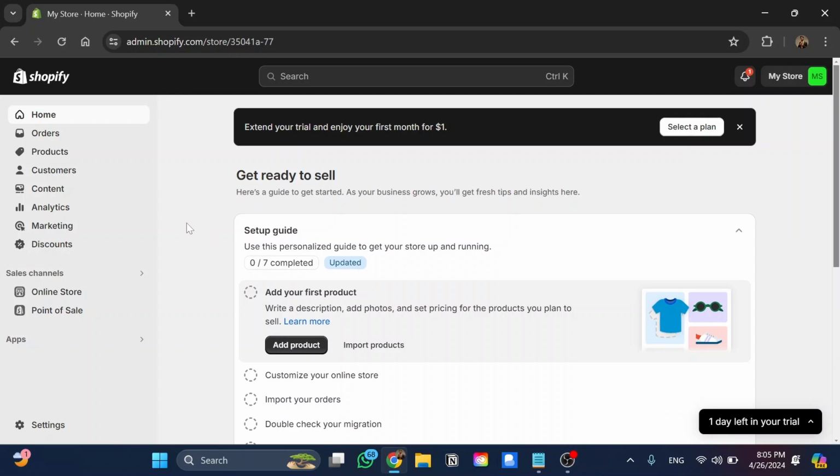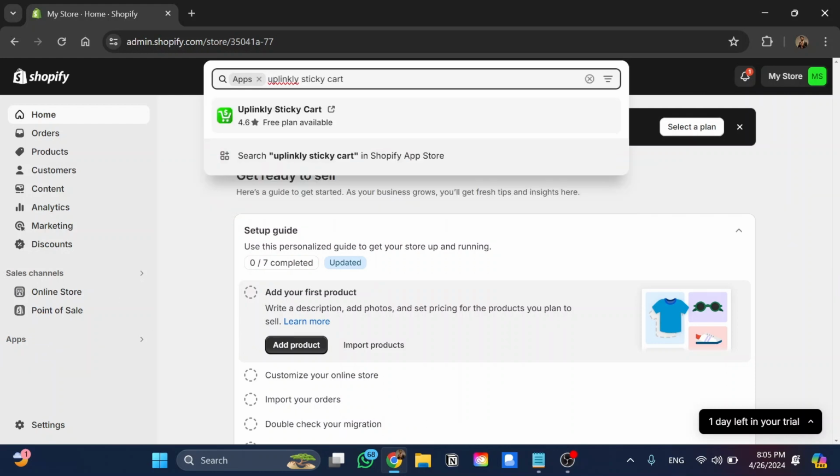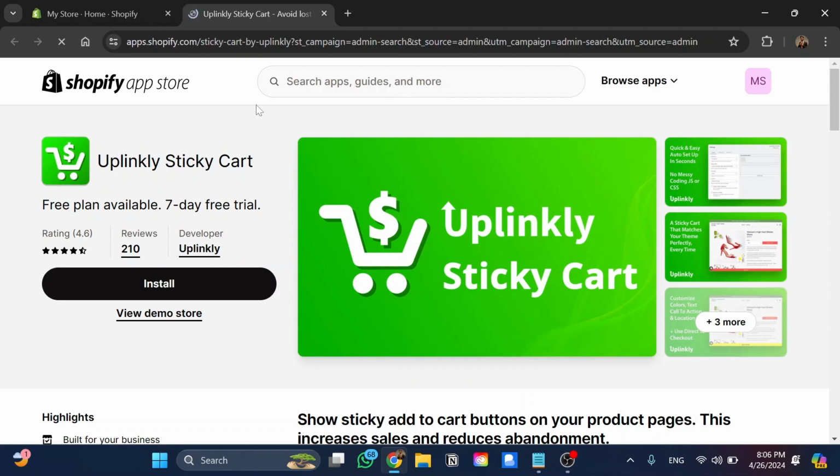And so whenever you log in successfully, you have multiple options over here, such as home, orders, products, and so on. But we need to go here to this option which says apps. And we click on it over here, and then we search for Unblinky Sticky Cart, and we click on it over here. And now we will be directed to this page, and as you can see, we have a free plan available for the first 7 days as a free trial.